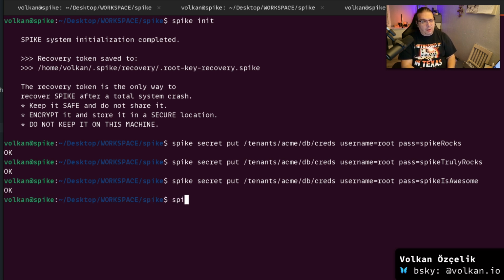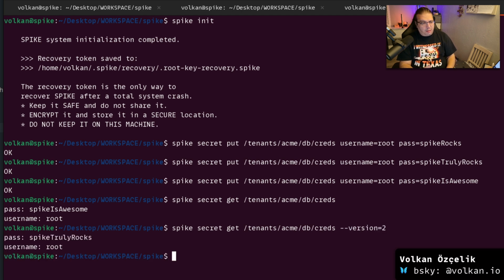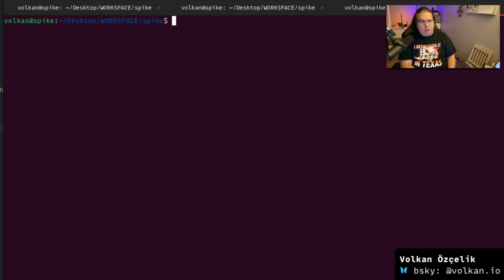If I do a spike secret get tenants acme db creds, I'll get the secret. If I give a version, I can get a different version. So that's the regular API that hasn't changed a lot. What's new here is the metadata API. So I'll show that one.